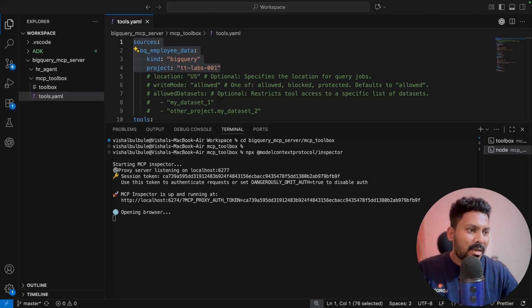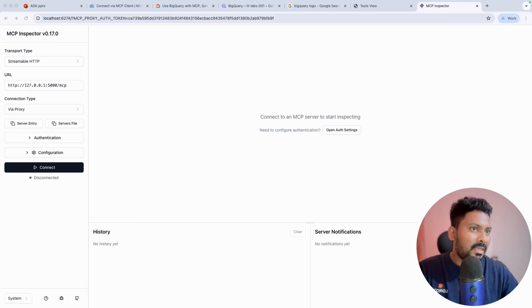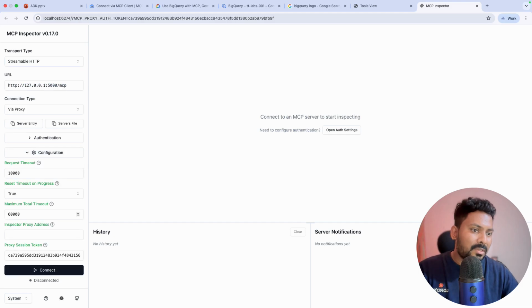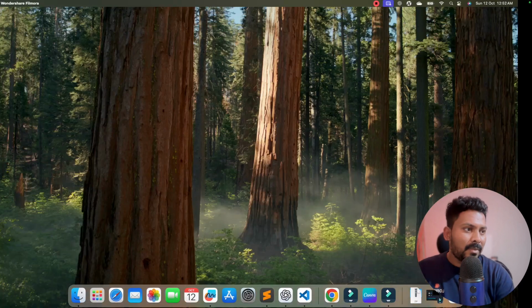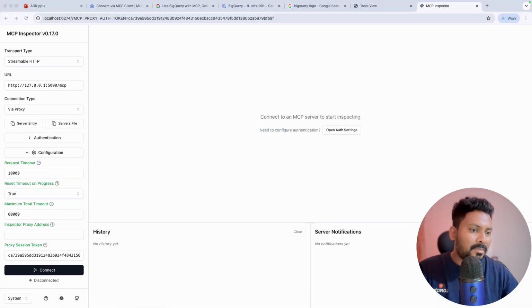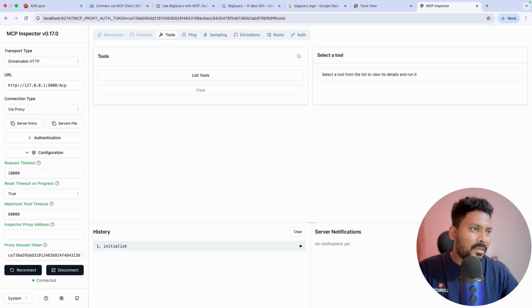Now you can see it is starting MCP inspector, and it started on this link directly. It's streamable HTTP. If it is not selected, you have to select streamable HTTP and put this URL. And in configuration you will see the token, so the same token you will see in the logs as well. This is provided by MCP. Let's connect. Okay, it is connected.